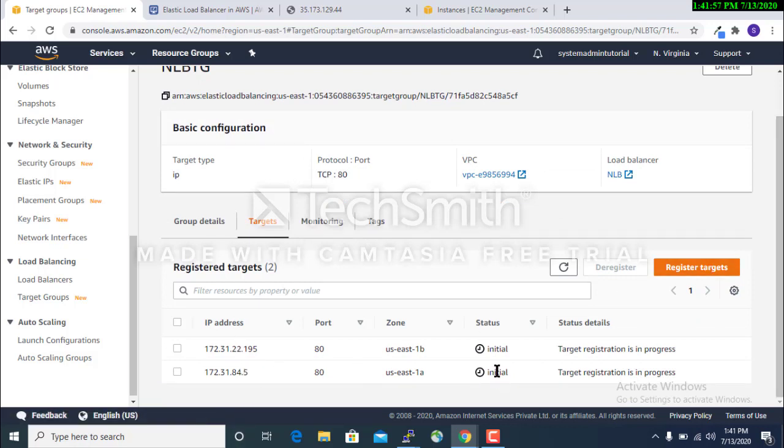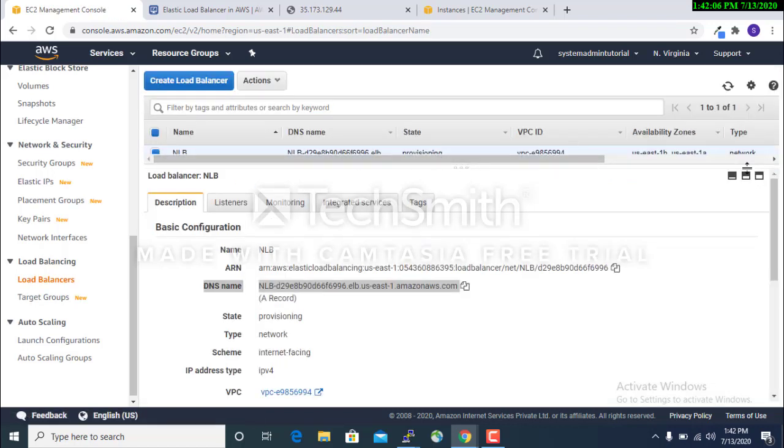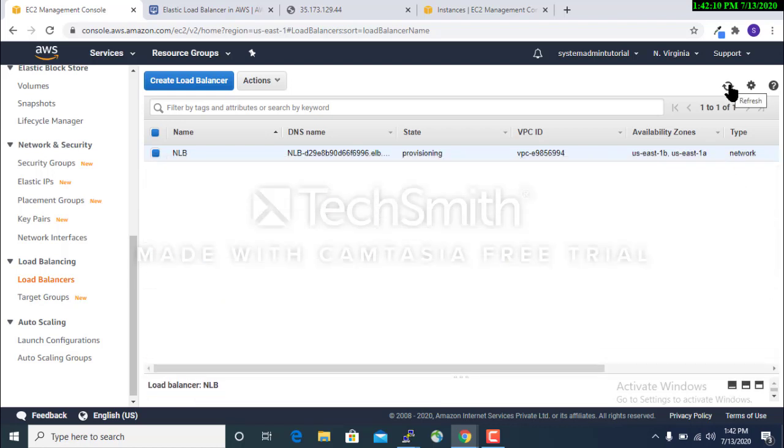You see now the status is in the initial state. Wait for a minute. Once the load balancer changes the state, then the instance will be in the healthy state. Now it is in the provisioning state.